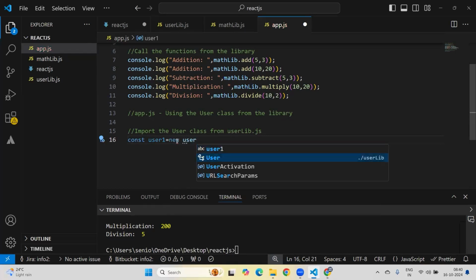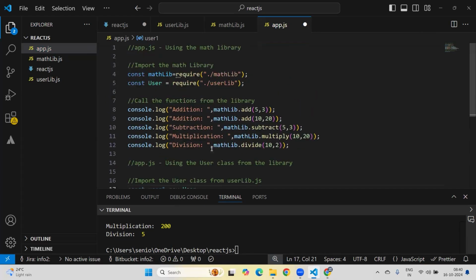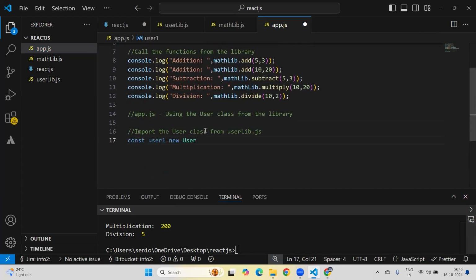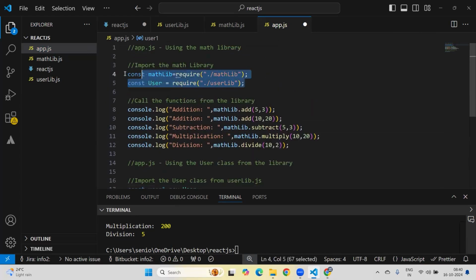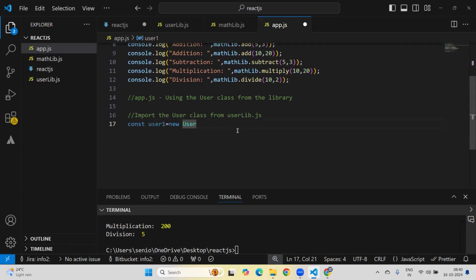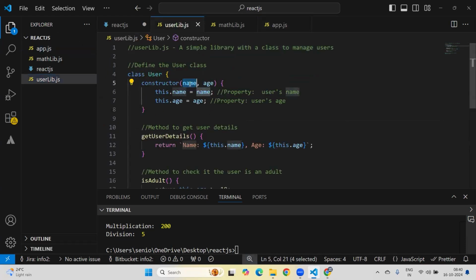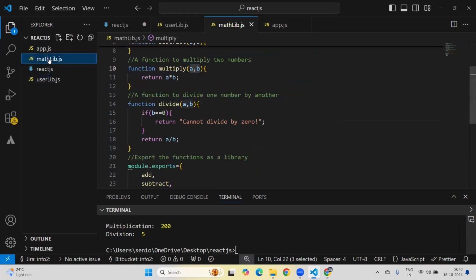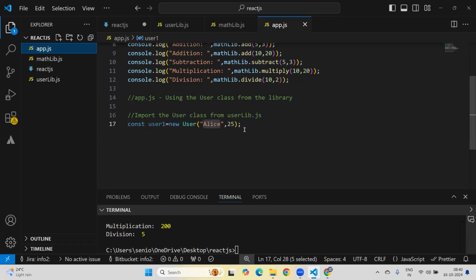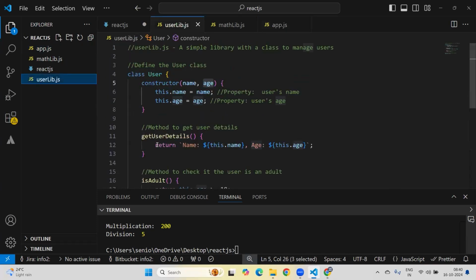Generally, in object-oriented concepts, whenever we include any external files, they go on the topmost lines. It is updated automatically here, so don't bother about it. Then new User, I wrote the name Alice, age 25. So the name is Alice and the age here is 25. Okay, fine.